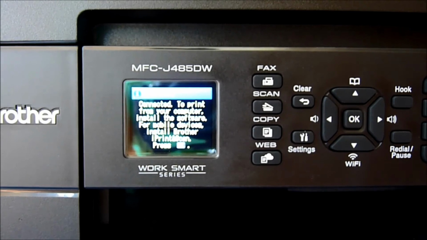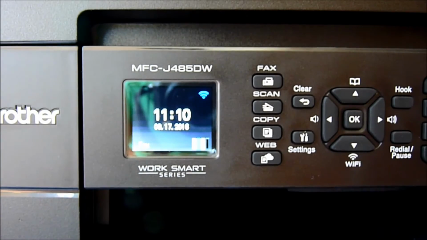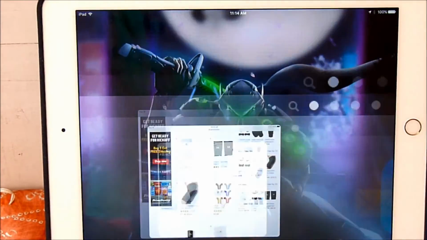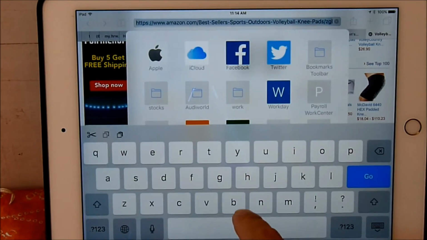Connect it to your computer, install the software for mobile device, install for Brother. Okay. All right, we're done. The Wi-Fi is on. Now connect the iPad and see what happens. Okay, let's go to Safari. Go to Dog and Monkey.